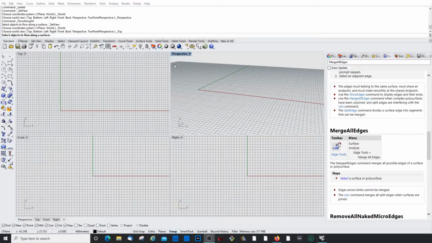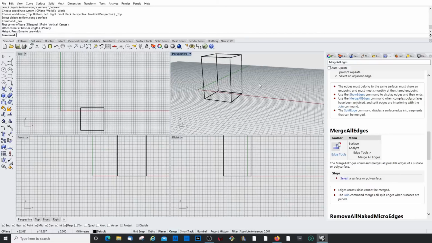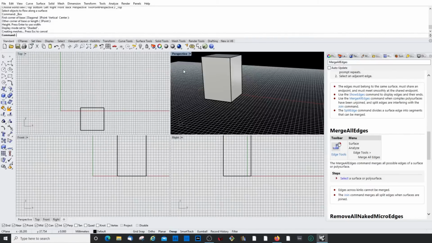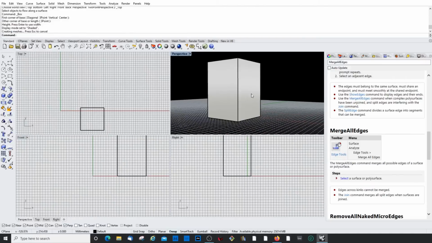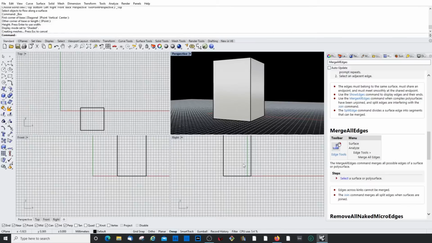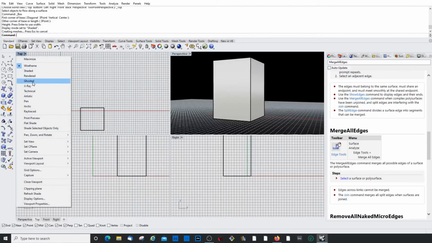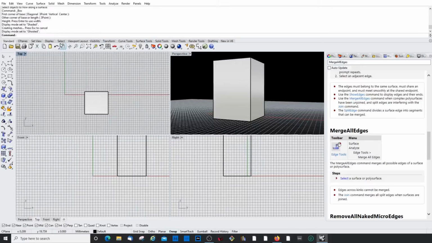As default, you have these 4 windows: top, front, right, and perspective. And whenever you draw something, then you can see it in the other views as well. Let's go to another shade mode. Shade modes are viewport independent, so all of these can have a different shade mode. For example, this could be ghosted.